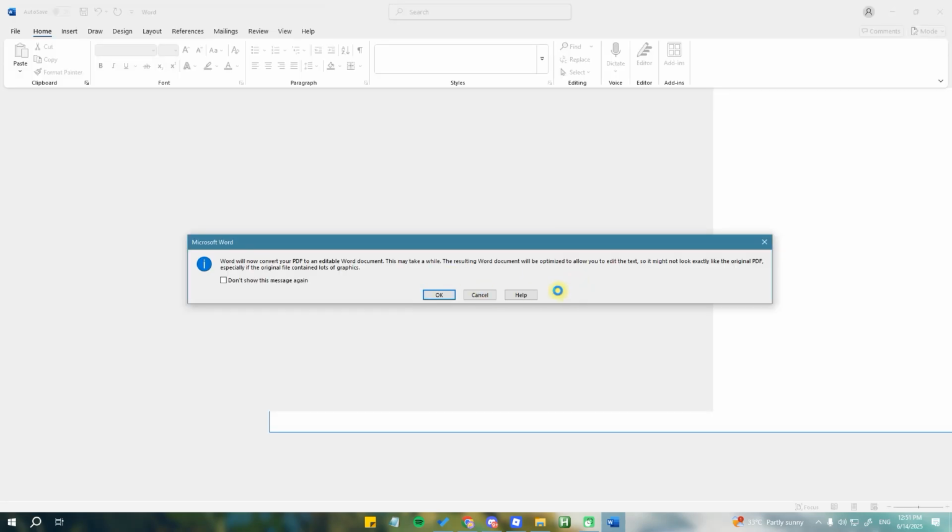This window will pop up. It will be optimized to allow you to edit the text, so it might not look exactly like the original PDF, especially if the original file contained lots of graphics. So keep that in mind and just click on OK.